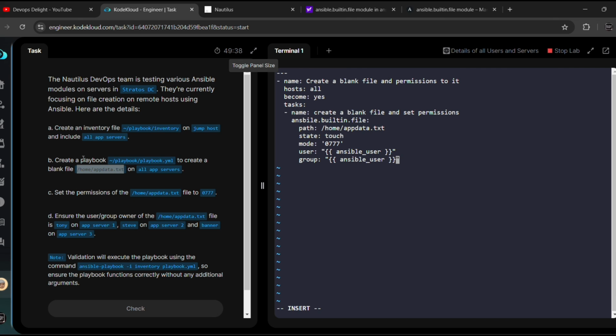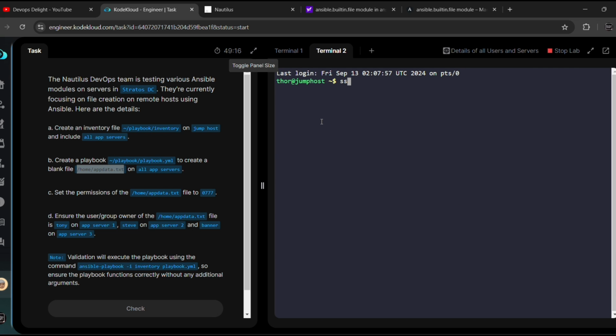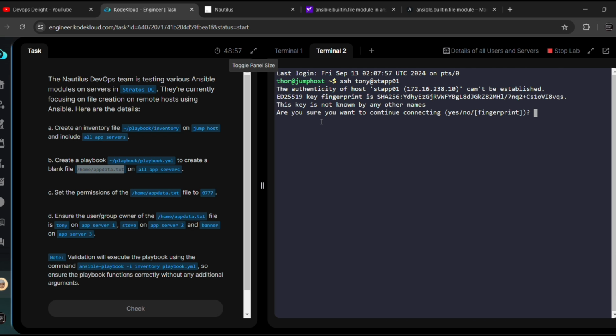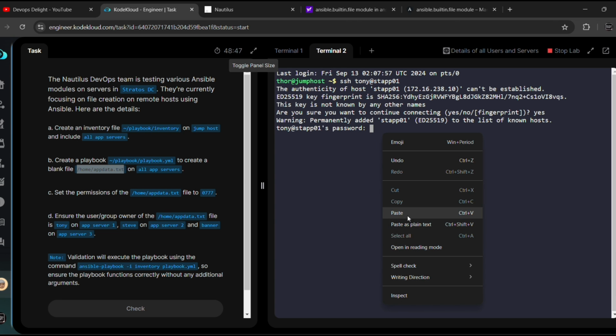We created an inventory file, we created a playbook, we created the permissions, and then we created the user and group. Let me press escape, :x, enter. Before running the playbook, let me log into any one of the app servers. SSH, tony is the username, stapp01 is the server name. Hit enter, type yes, go here, copy this password of Tony user, paste it here, hit enter.